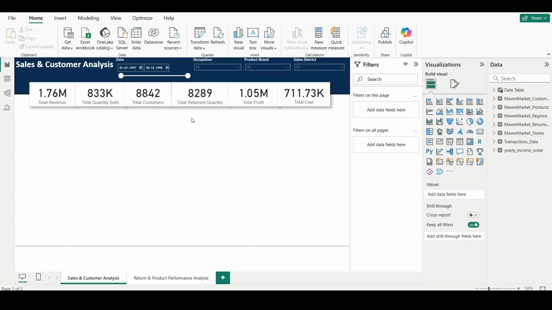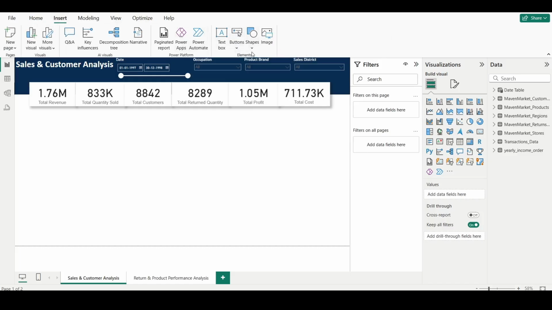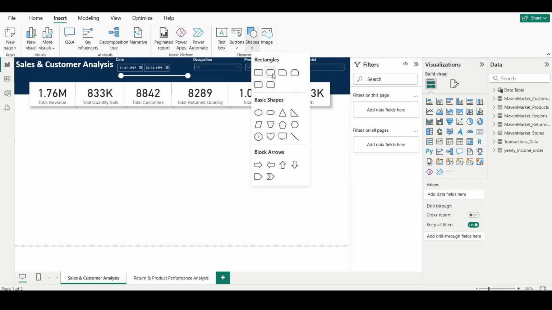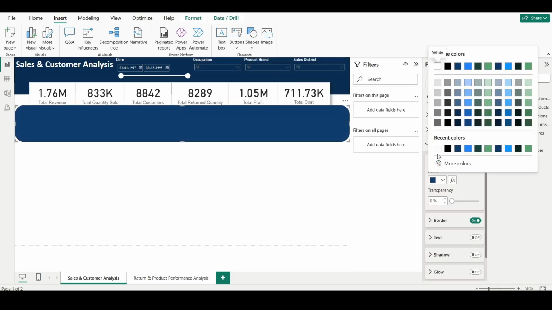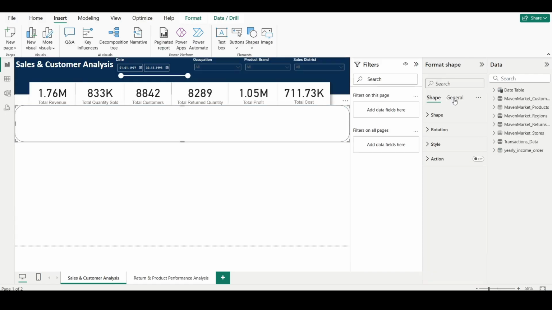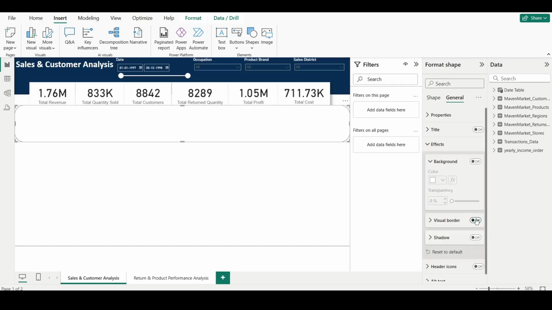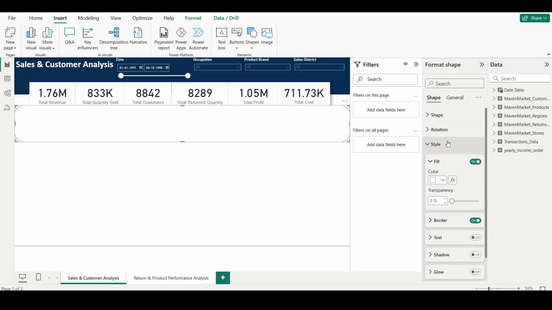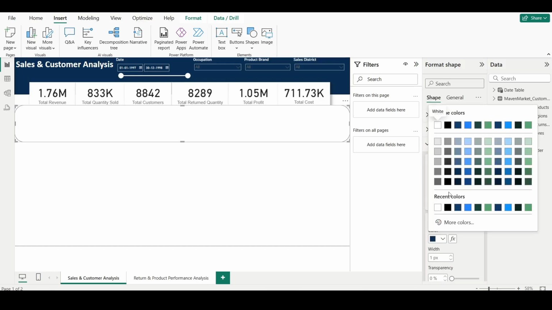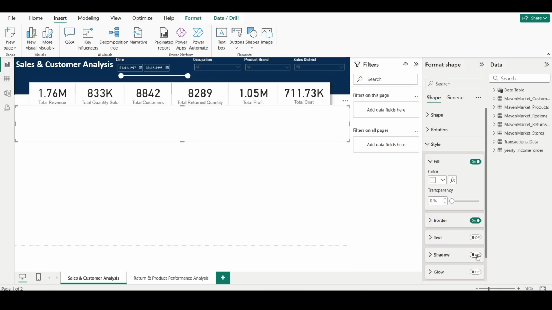In order to make the dashboard much more attractive, let's do something. Click on Insert, click on Shapes, click on Rounded Rectangle. Now click on Style, click on Color Fill and change it to white. Go to General, click on Effects and put up the visual border. Now let's again click on Shape, click on Style, change the border color from blue to white and on the shadow.